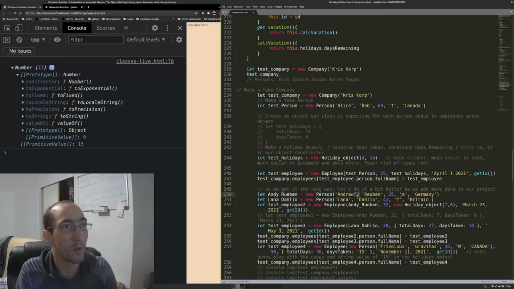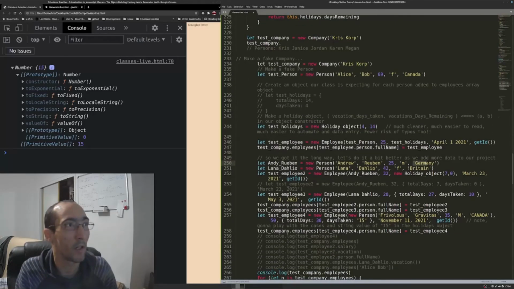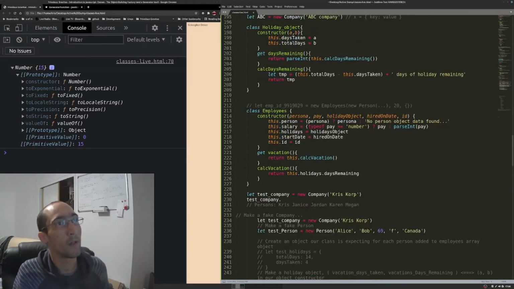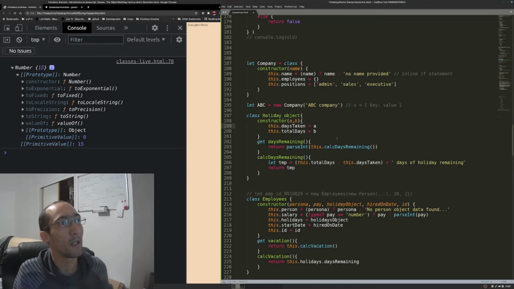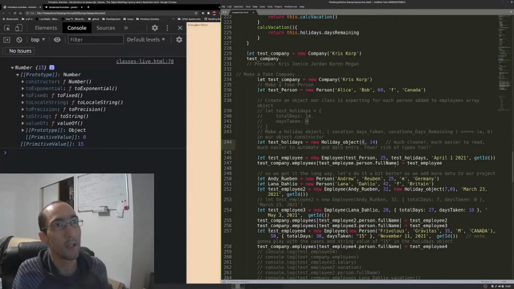So then I created some new persons, just added some new generic info, made another employee using that person's info, their new rate of pay, and then I threw in create the object just because. Total days and days taken. Did I do all of these backwards? I guess I could just reverse these numbers. Days taken is A. Yeah, so I'll just say 7 and 10. Sorry, I was rushing, obviously.